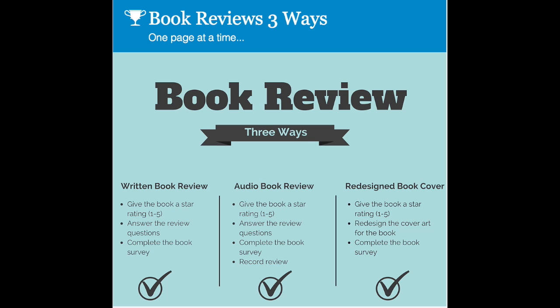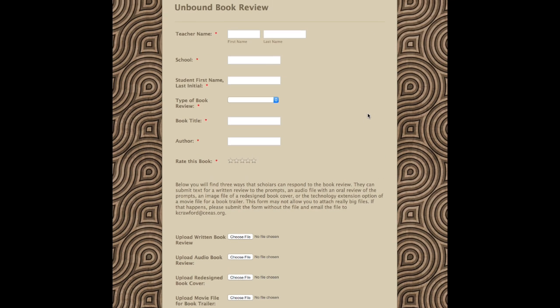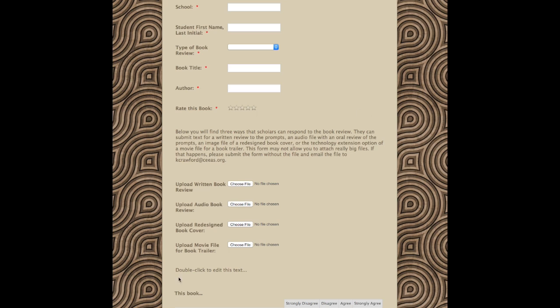If a student decides to redesign the book cover, then they'll still give the book a 5-star rating and complete the book survey, but they'll redesign the cover art for their book review, keeping in mind some of the elements that they've read in the book. You'll use the same jot form to fill out the information, but instead of attaching a written or audio file, you'll attach a picture. The students can create these on the computer, or they can hand draw them and you can submit a picture of them through that.